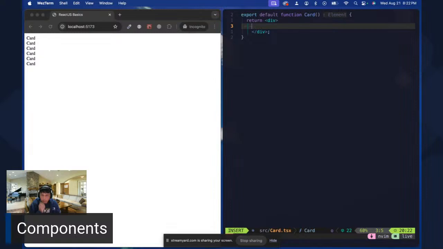But if you wanted to make the card load dynamic data, this is where the props actually come in. So that is the component properties.